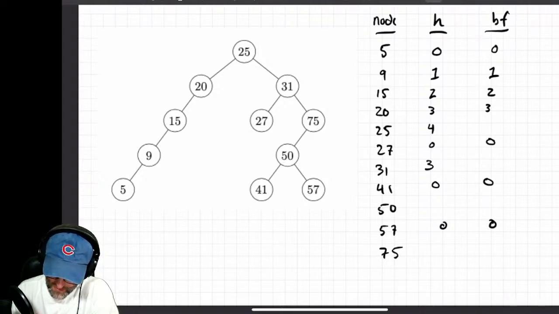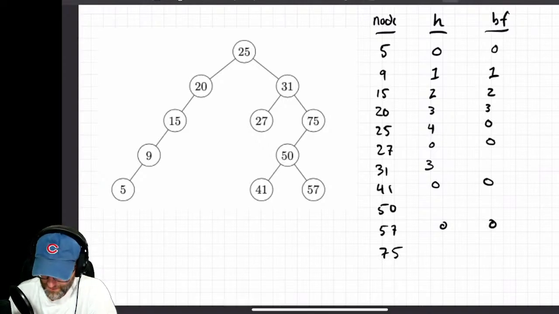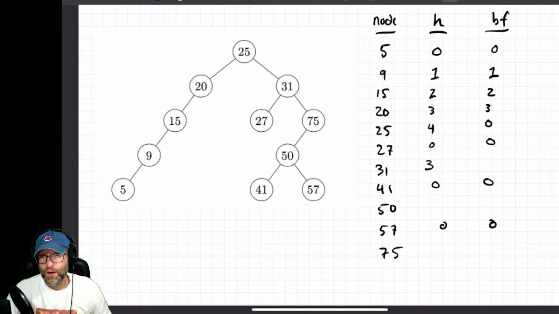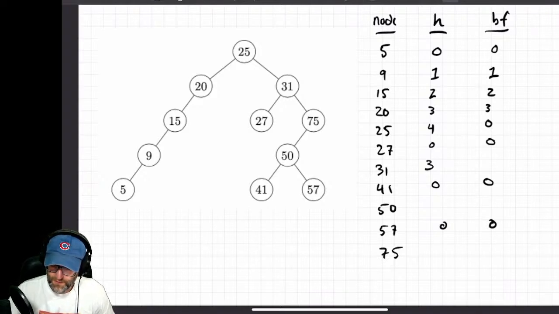And therefore, the balance factor of 25, again, the height of its left subtree is 3. The height of its right subtree is 3. And when I take the difference between those, they end up canceling each other out. So from the perspective of 25, this tree is balanced. But from the perspective of 15 and 20, it's unbalanced. And this is certainly not an AVL tree. This is certainly not a configuration that you would ever get from doing an AVL tree. Okay.